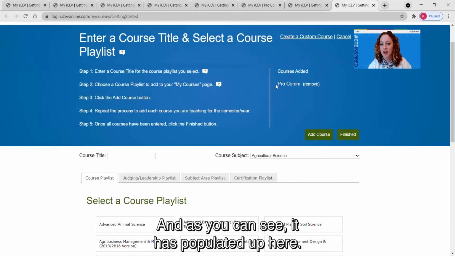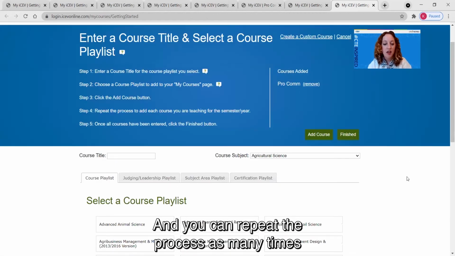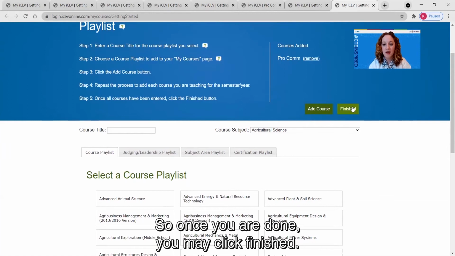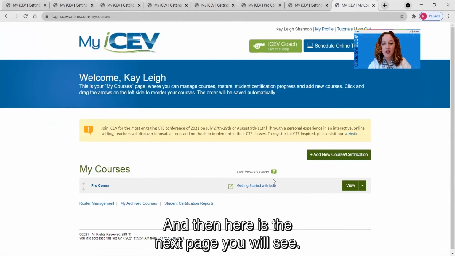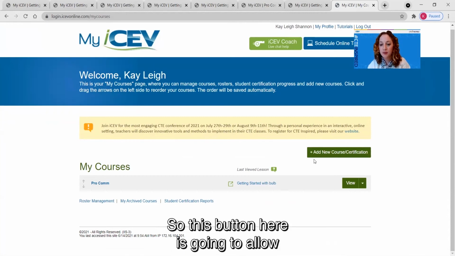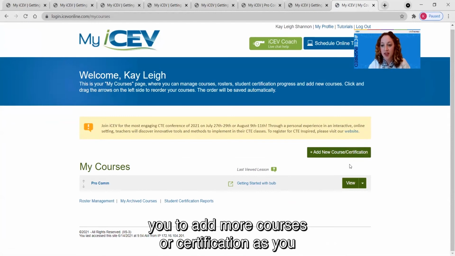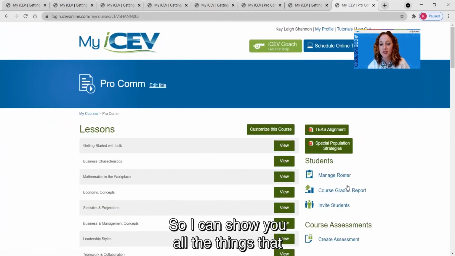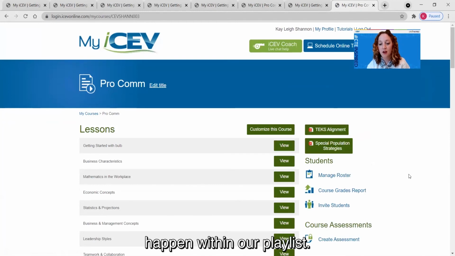As you can see, it has populated up here, and you can repeat the process as many times as you want for the content that you need or the playlist that you select. Once you are done, you may click Finished. And then here is the next page you will see, and it will list all of your courses. This button here is going to allow you to add more courses or certification as you move along. So we'll click View so I can show you all the things that happen within our playlist.